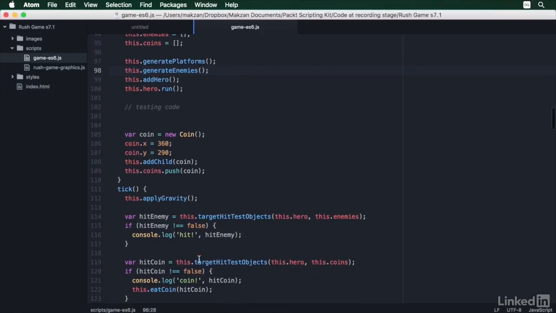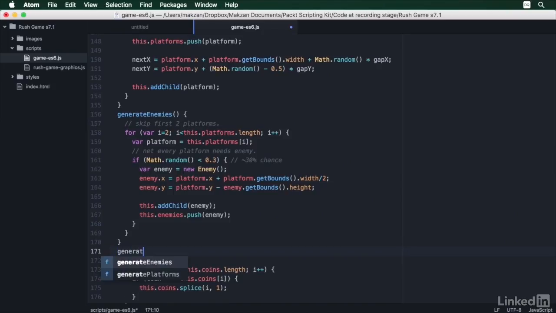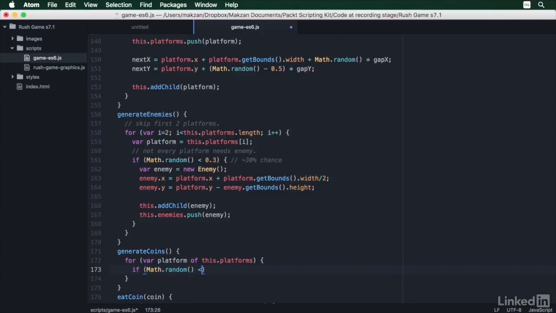Let's also generate the coins by using a similar method. In the World class, we define a new function, generate coins. We iterate all the platforms. For each platform, we generate a coin based on a randomized chance. Let's set it to 80% here. The value doesn't matter much because we are going to change it into level controlled data later.